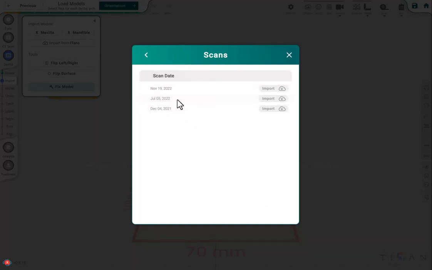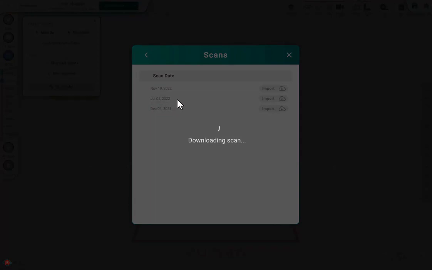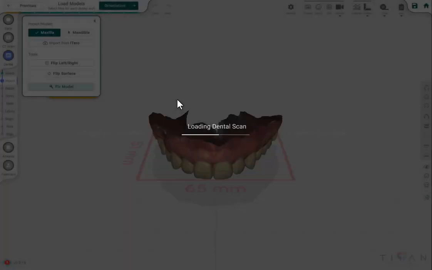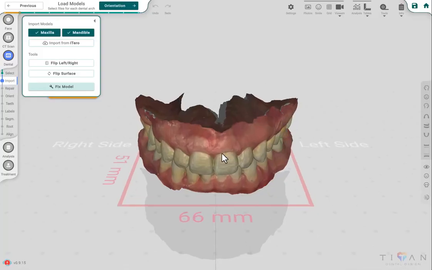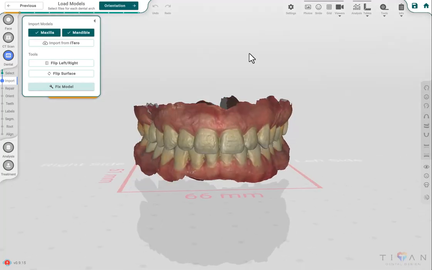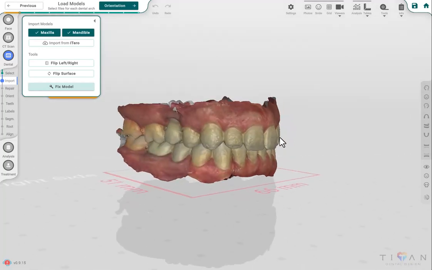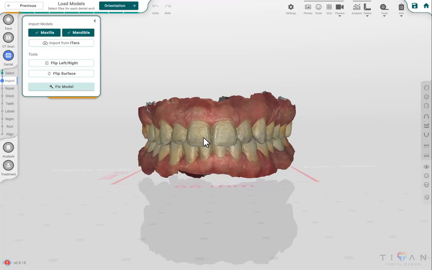And if you click it, it will download it and then import it into your dental scan 3D. That way you don't have to spend the extra steps to download and import here. It's just all within Titan.